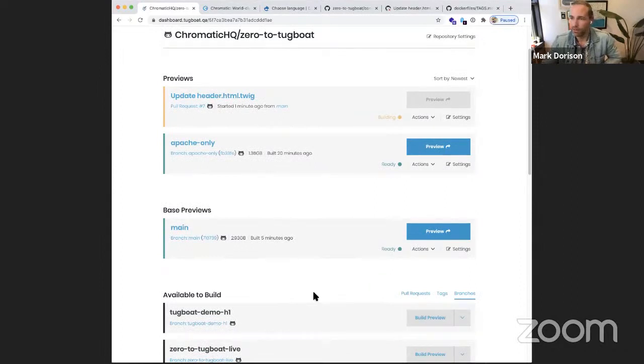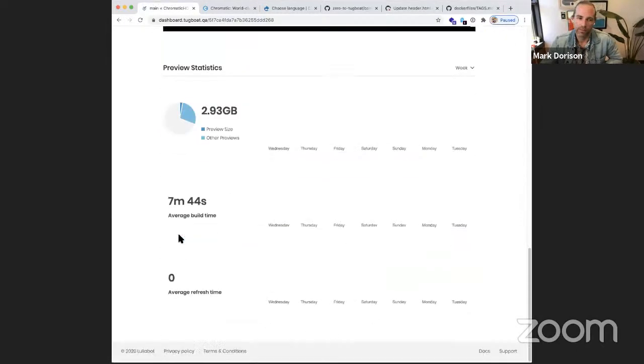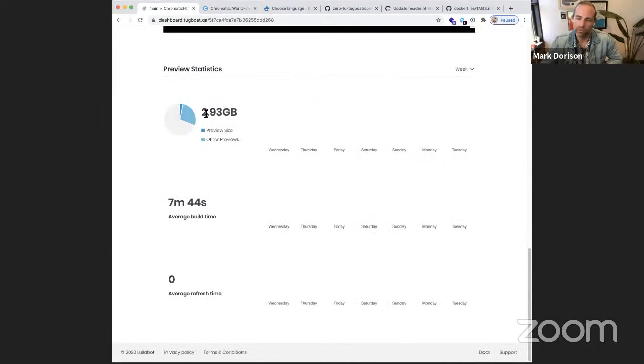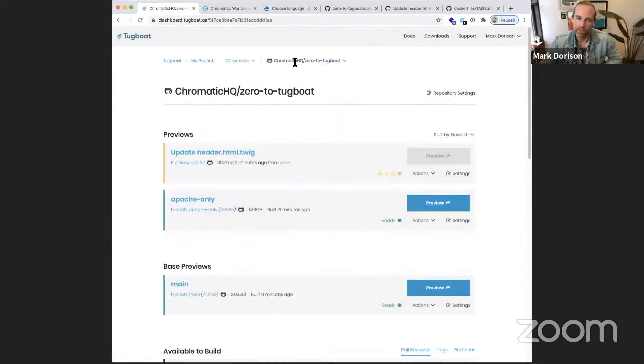Tugboat also has a great command line tool that gives you access to all that and a lot more, to be able to control that from the command line: check the status of previews, create new previews, get statistics on previews, rename them. And there's also a lot of great data down at the bottom as your previews are built and rebuilt and refreshed over time, around the size that they take up and the build lengths.